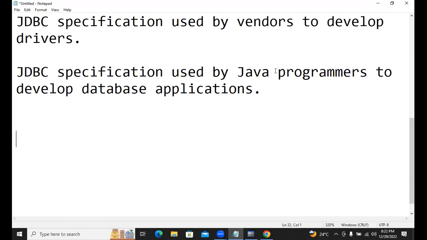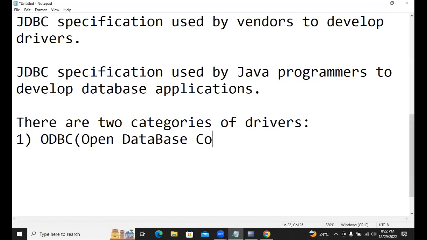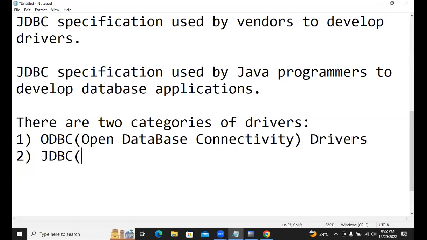Okay, see, drivers. Next, write it. There are two categories of drivers. First one, ODBC drivers. ODBC, write the full form also: Open Database Connectivity. Second one, JDBC drivers: Java Database Connectivity.